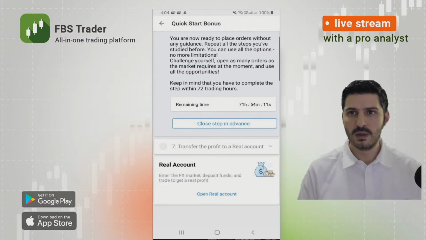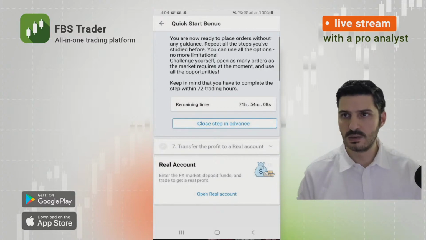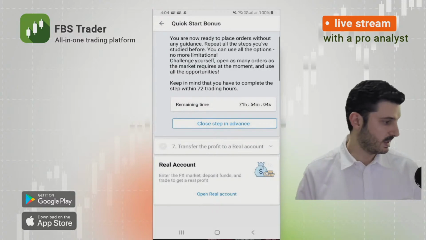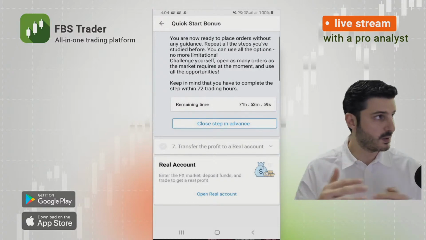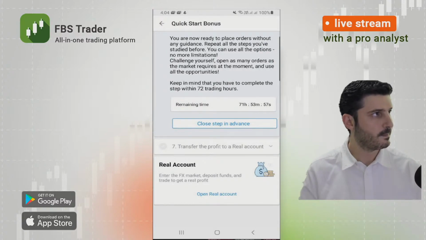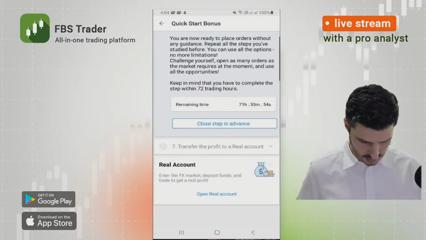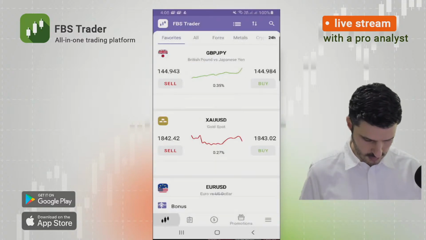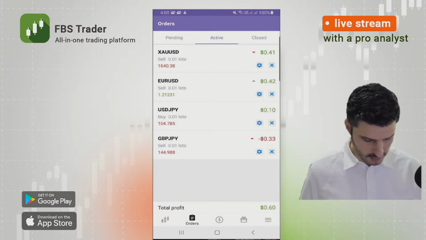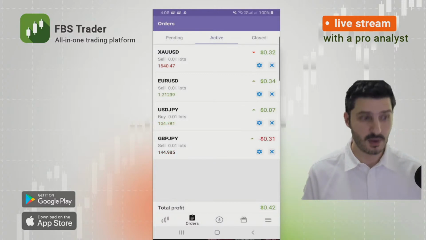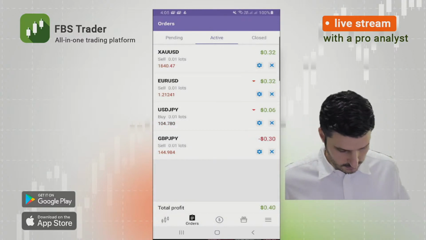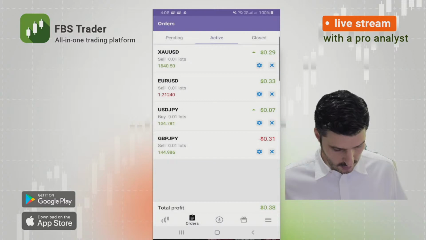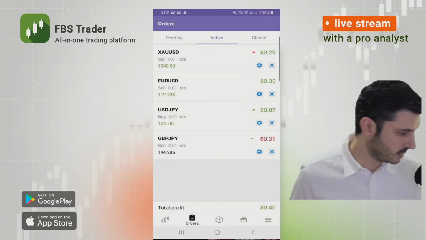Okay, so again, as I said, you have 72 trading hours to open as many trades as you want or you can afford. Hedging is also allowed. Hedging means if you want to buy and sell at the same time and then wait for one of them to be in profit. There we go. Actually, that's something nice. So here we go. The good thing is all the trades are in profit minus the British pound. We have gold already 40 cents, the euro 30 cents, and 7 cents for dollar yen.